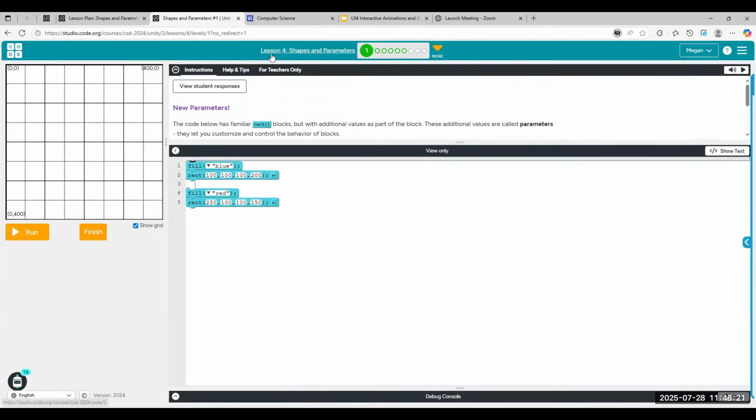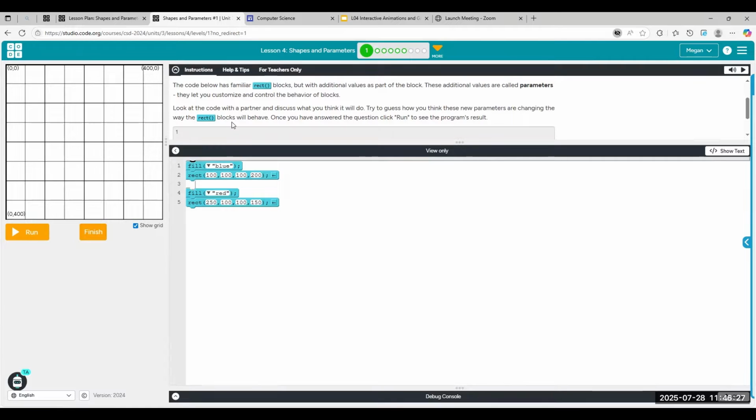All right, let's move over to lesson 4, shapes and parameters in code.org, bubble number 1. You are going to make a prediction. Take a look at this code. What do you think will appear on your screen? Pause the video now and go ahead and type in your answer.